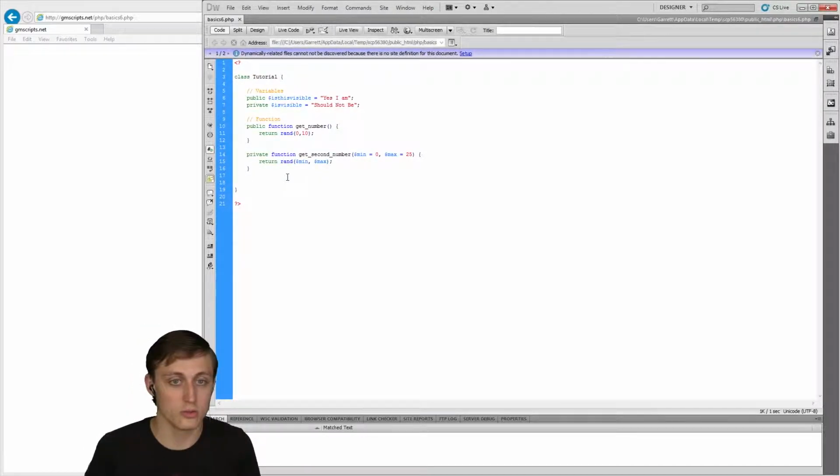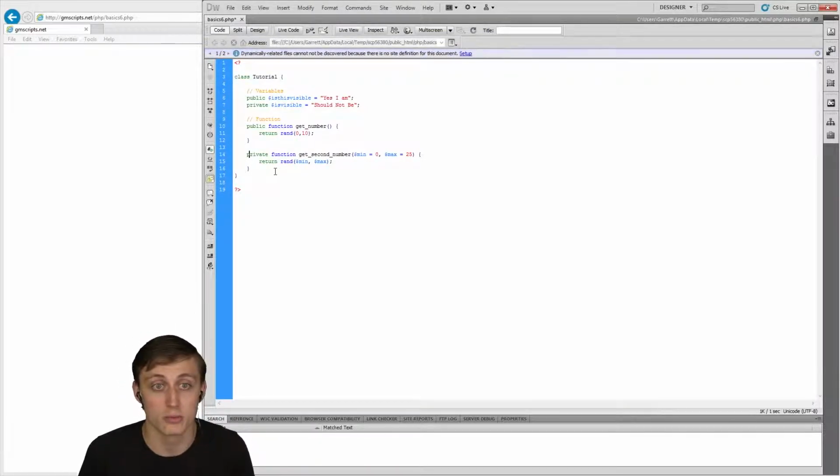Okay, so what we just did is define two variables, a public and a private. We also defined two functions, a public and a private function, just like our variables, inside the class tutorial. Now the question that's going around is, how do you pull out this class? How do you use this class? Well, that's actually pretty simple. We're just going to call a variable.